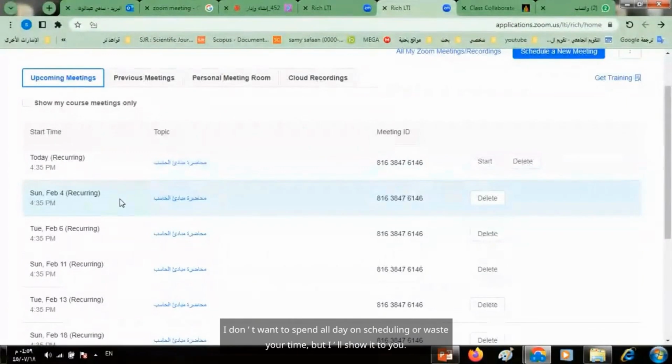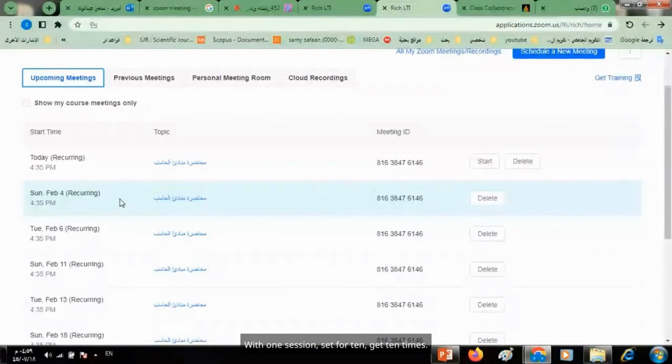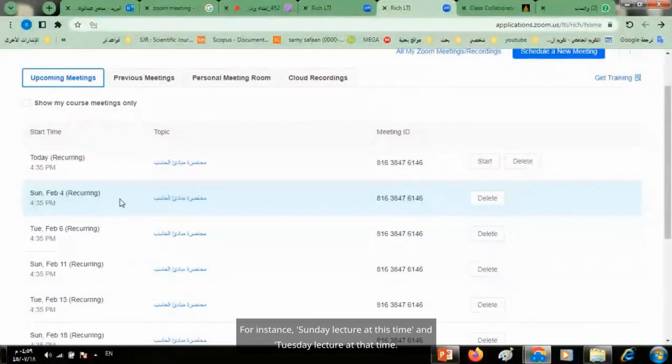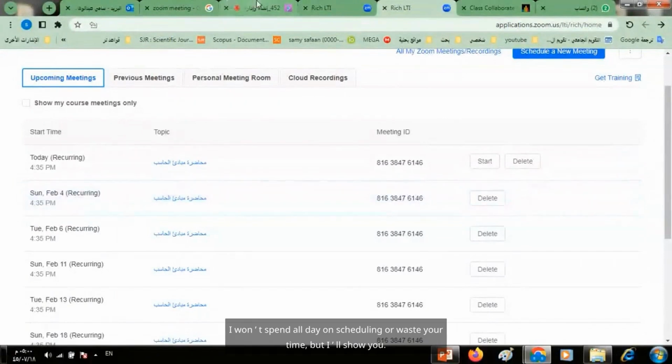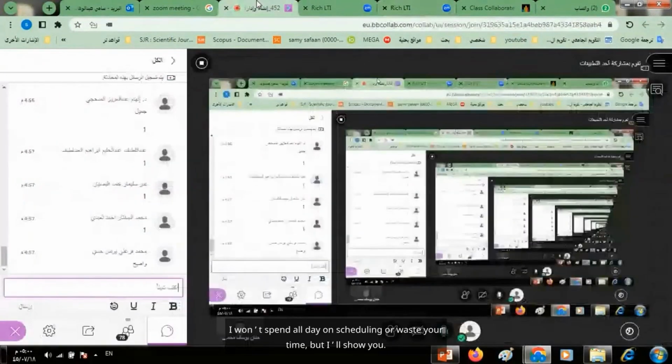I don't want to spend all day on scheduling or waste your time, but I'll show it to you. Know the difference between the end date of the term and the number. With 1 session, set for 10, get 10 times. With 2 sessions a week, set for 10, get 5 weeks. Is this clear? If timings differ, create another session. For instance, Sunday lecture at this time and Tuesday lecture at that time. Both will be in the schedule.